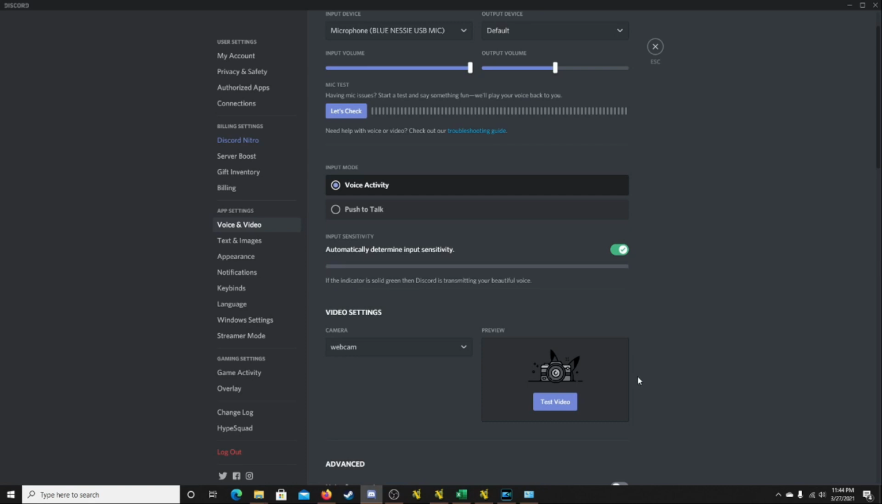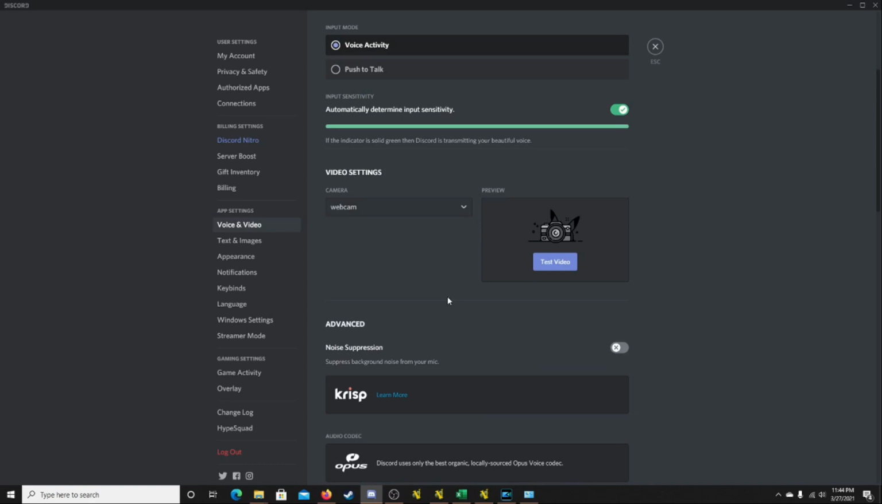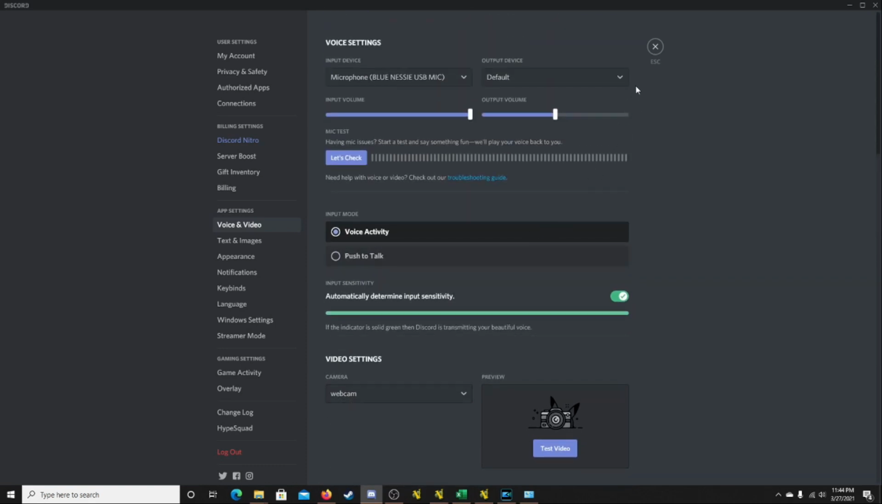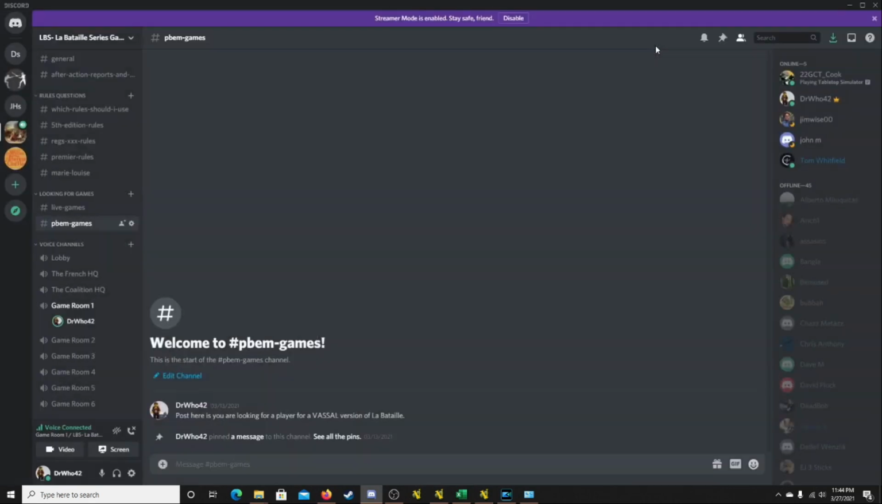One thing to keep in mind with the input is they have this push to talk, so it's almost like a walkie-talkie. You just want to have voice activity. That's probably going to be the easiest way to do things. And you can then set the indicator here to get a sense of where you're at on the scale, so that it picks up your voice right away. Usually that'll take care of any communication issues you might have. Just make sure all the settings are correct.